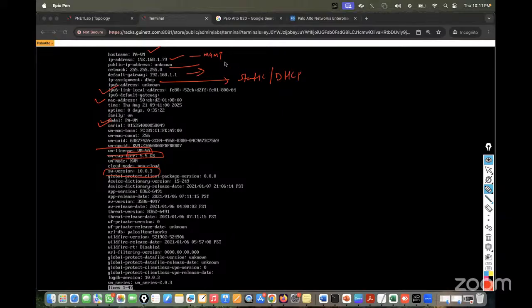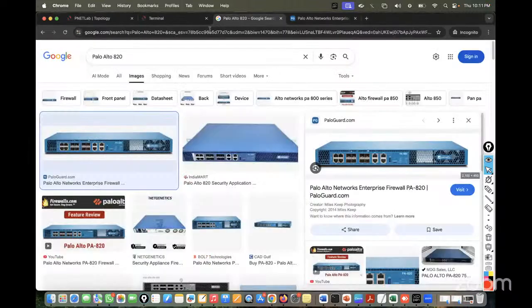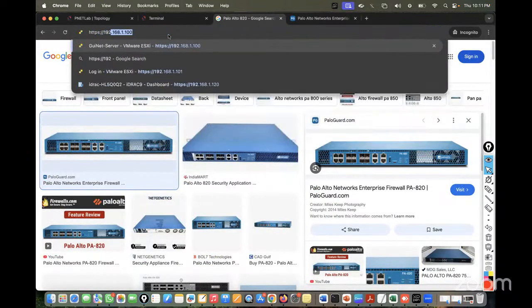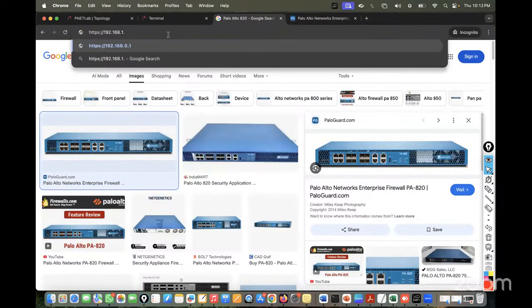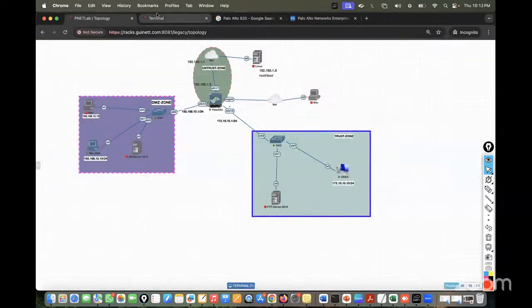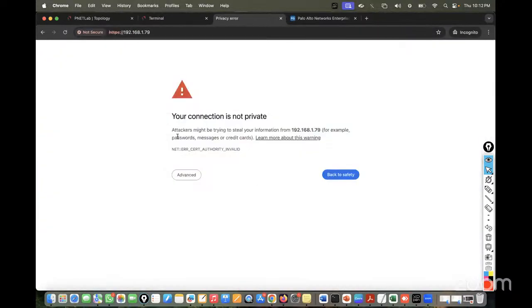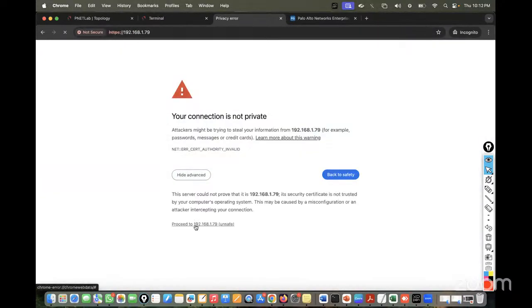So we require the management IP address. If I go here and log in with this management IP address, I type HTTPS and here the IP is going to be 79. So I just log in and click login.